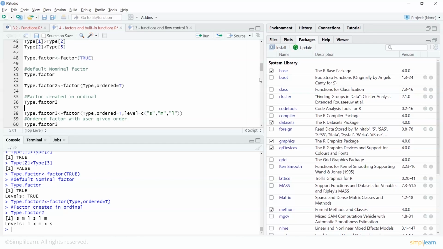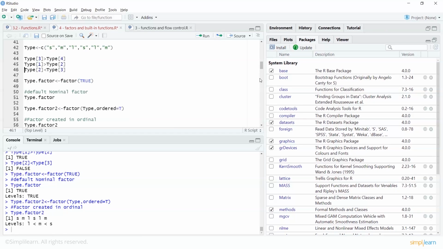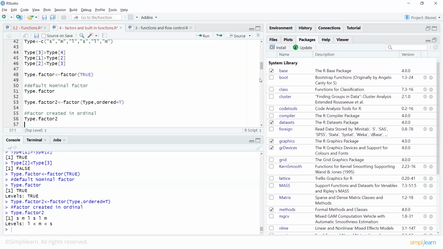Now here we can again create type dot factor 3. So what we are doing here, in this case, we had a vector. We basically said type dot factor. We looked at the nominal factor. We also did a factor 2. And then we created a factor, but we specified ordered as true. So we get ordinal.